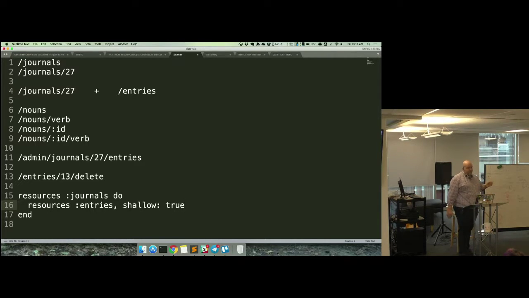So that's shallow nesting, and that's just another nice little magic way that Rails gives us to manage this relationship between our resources. Now, nested resources can get pretty deep. Like we might have journals/entries/comments/reviews/whatever. Generally, anything past 3 is considered bad. In fact, even 3 levels of nesting is kind of unwieldy.